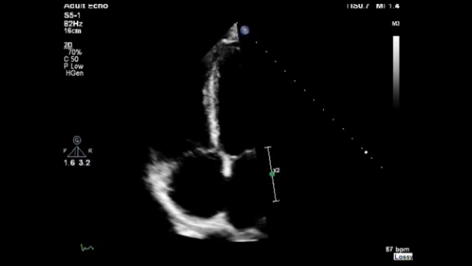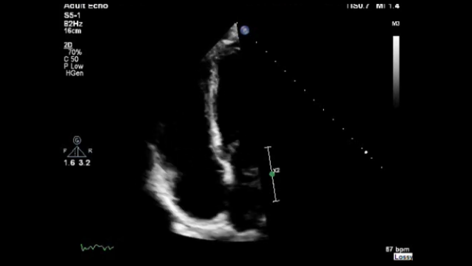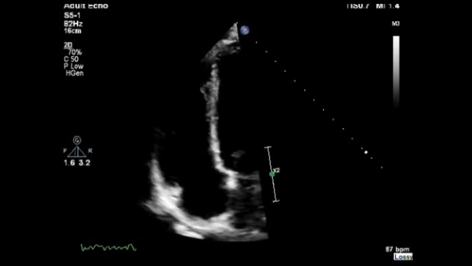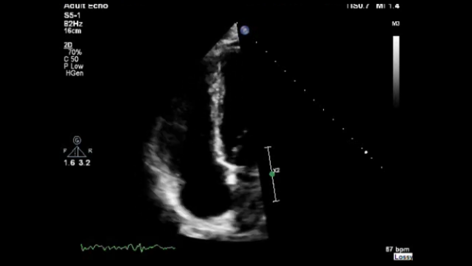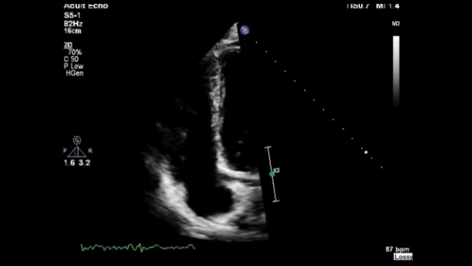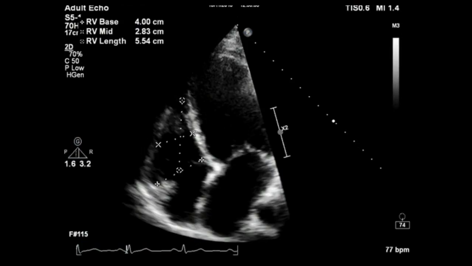Now obtain a right ventricular focused view and visually assess the cardiac chambers, the tricuspid valve, the free wall motion, and the pericardium. Start with the assessment of the right ventricular size. Measure the right ventricular basal diameter, the right ventricular middle diameter, and the right ventricular length at the end of diastole.